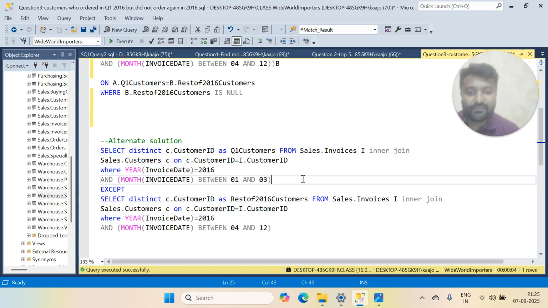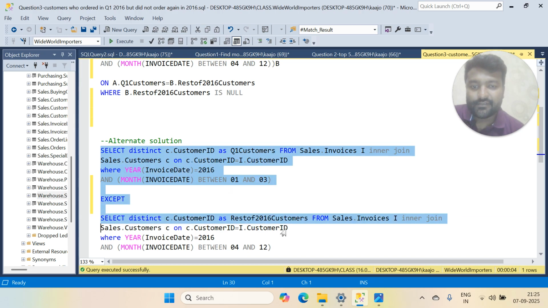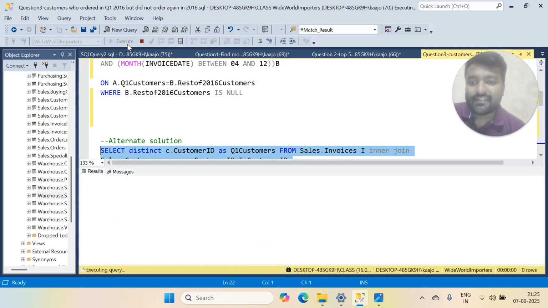So now, let me just press enter and break this query for you. Now you see that I have not added any left join or any on conditions. Directly I'm using except, and that will give me the same output.